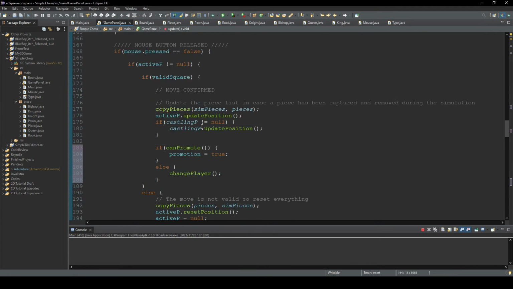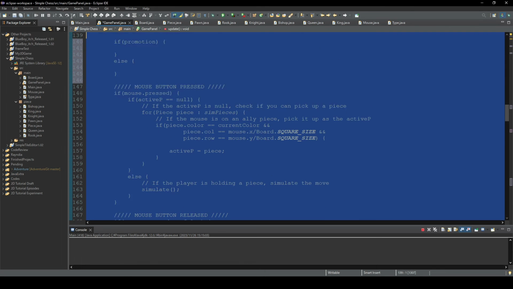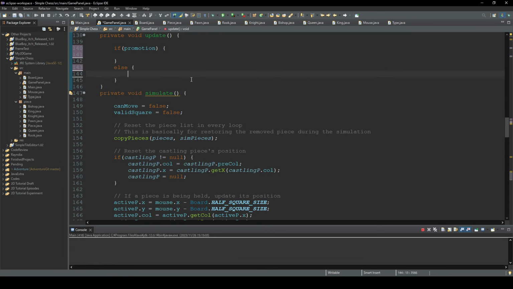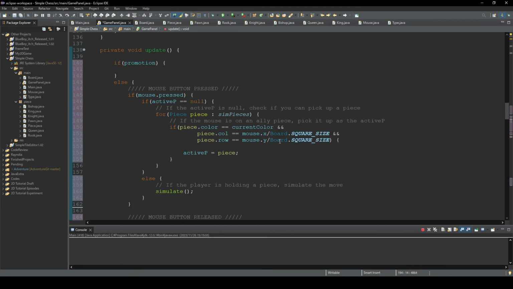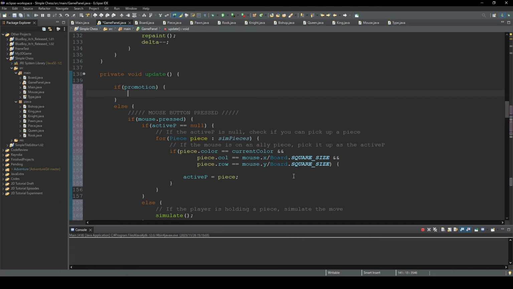and put everything inside of this else bracket. Yeah, so during this promotion we basically stop the game, so you cannot pick other pieces until you finish this promotion process.